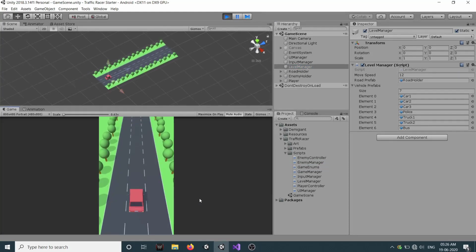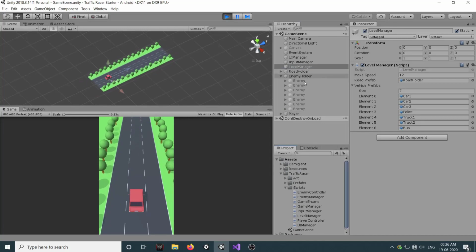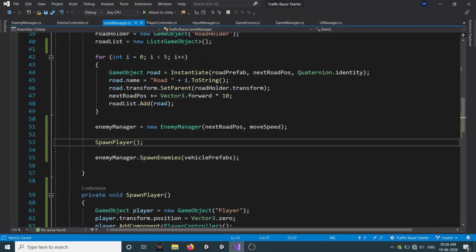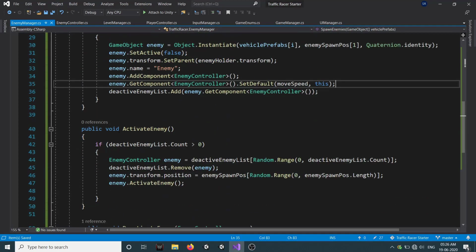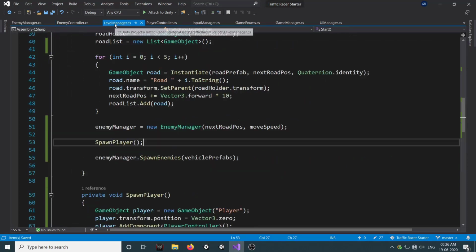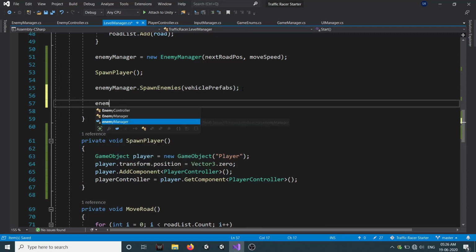Okay, so now we have spawned our enemies, and all of them are deactive. So we need to activate them. So for activating, we have not called anything. So go to our enemy manager. So here is the method called ActiveEnemy. So let's call this in our level manager. So here below we will call our enemyManager.ActiveEnemy.